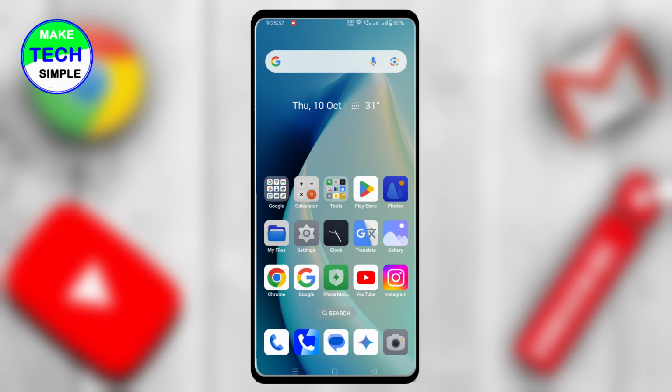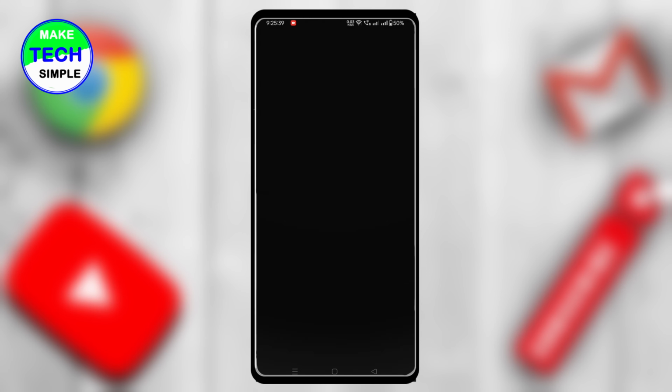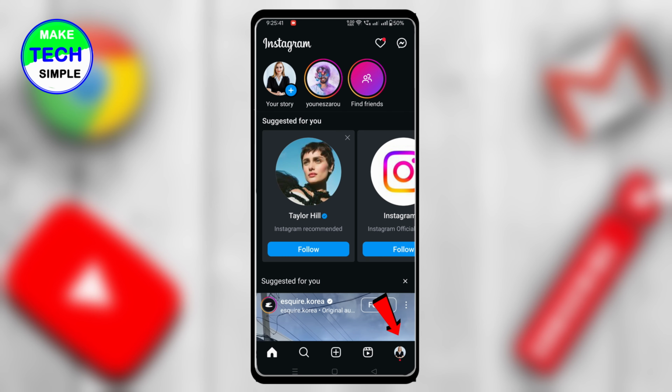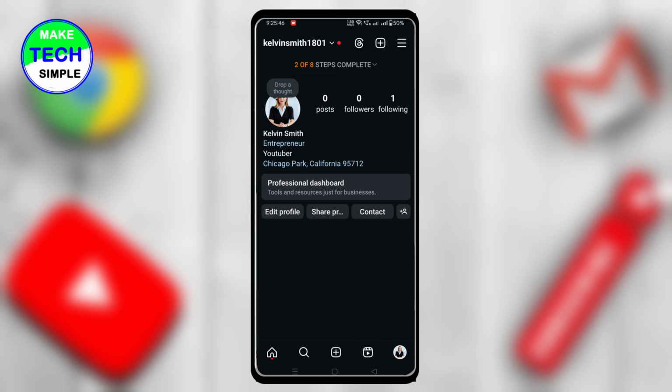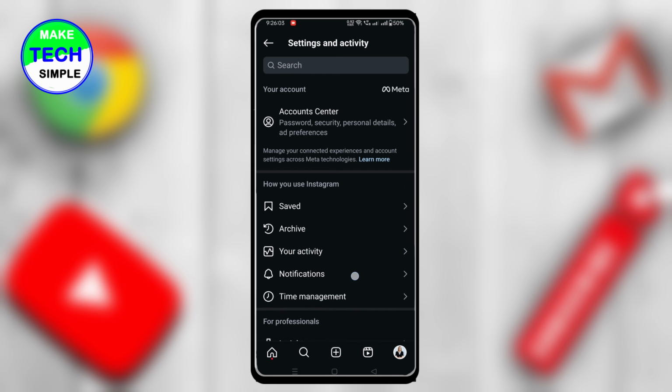First of all, open the Instagram application on your mobile and then click on your profile icon on the bottom right. Here, as you can see, the professional dashboard and location are showing, which means it is a business account. To switch to personal, click on this menu bar and scroll down to go to the professional section.